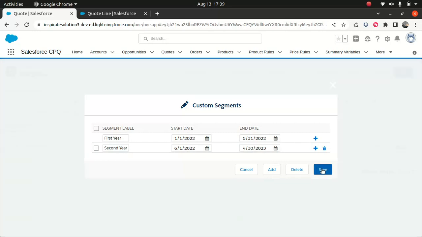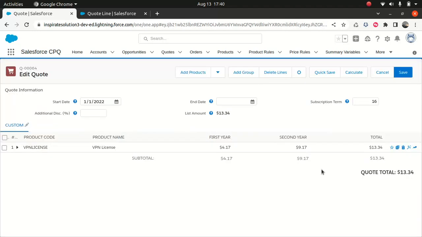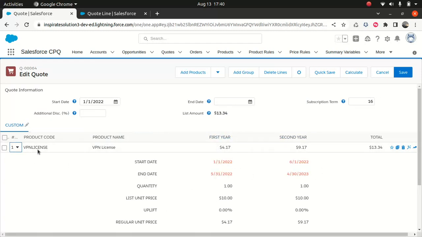Okay, I'll save it. It's going to take a wee while. Okay, that's saved. Now you can see the first year and second year. Let's see the difference. The start date is from 1st of Jan and the end date is the 31st of May. And the second year starts from, whatever. So this is how you can customize it, right? If you wanted to specify a custom date, you can do that. It's a pretty powerful option.